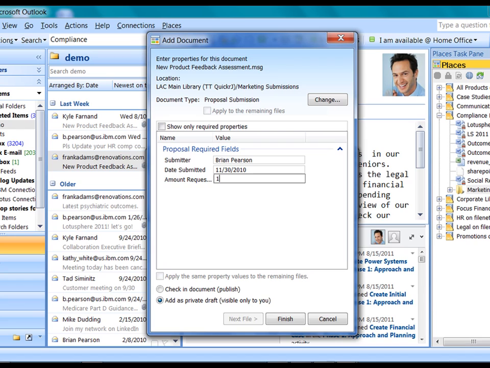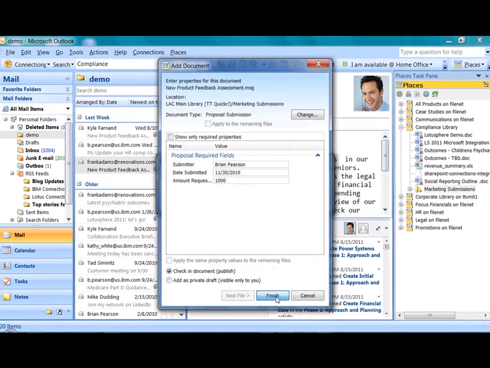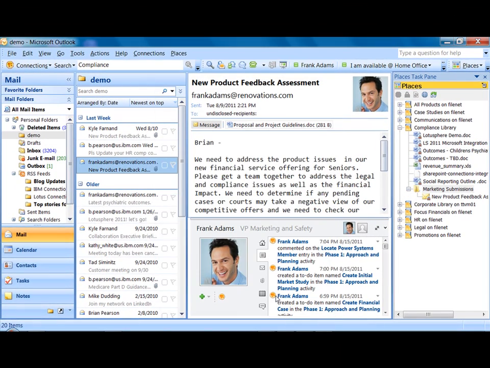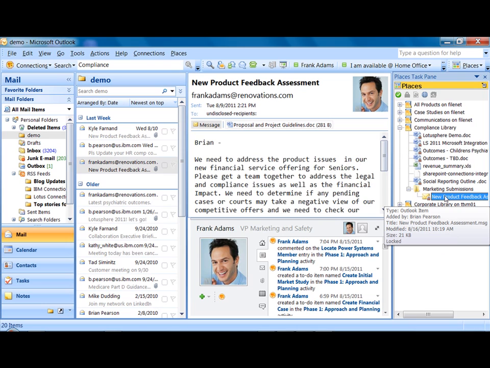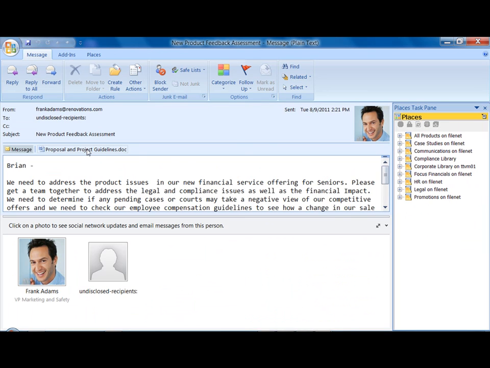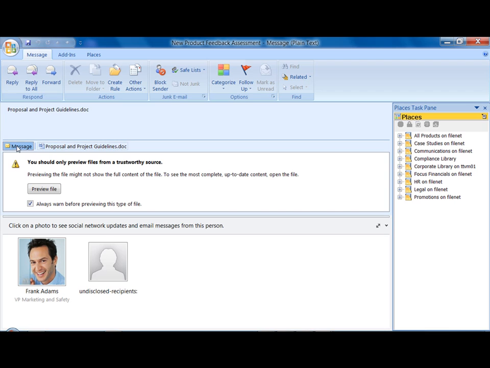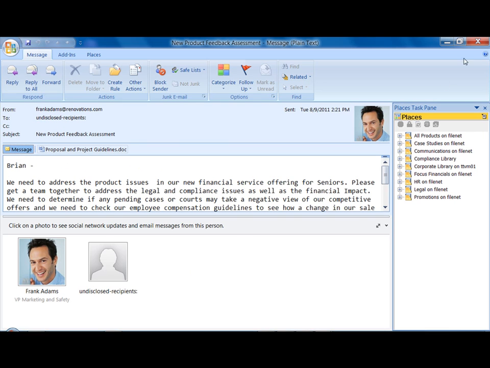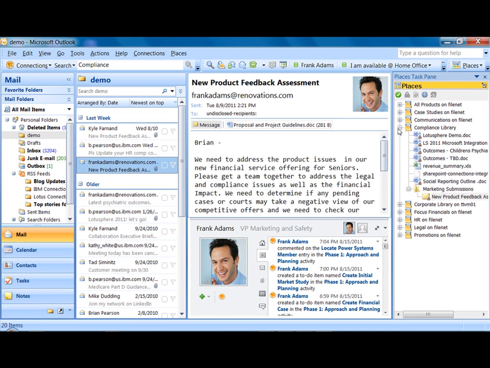So you can see that the document services are available from the Outlook environment, but still retain all of their native capabilities for required fields and workflow. When I click OK, that document is checked in. It's locked because it's under a workflow, but when I click it, I can see it in its original format, a Microsoft Outlook email message.